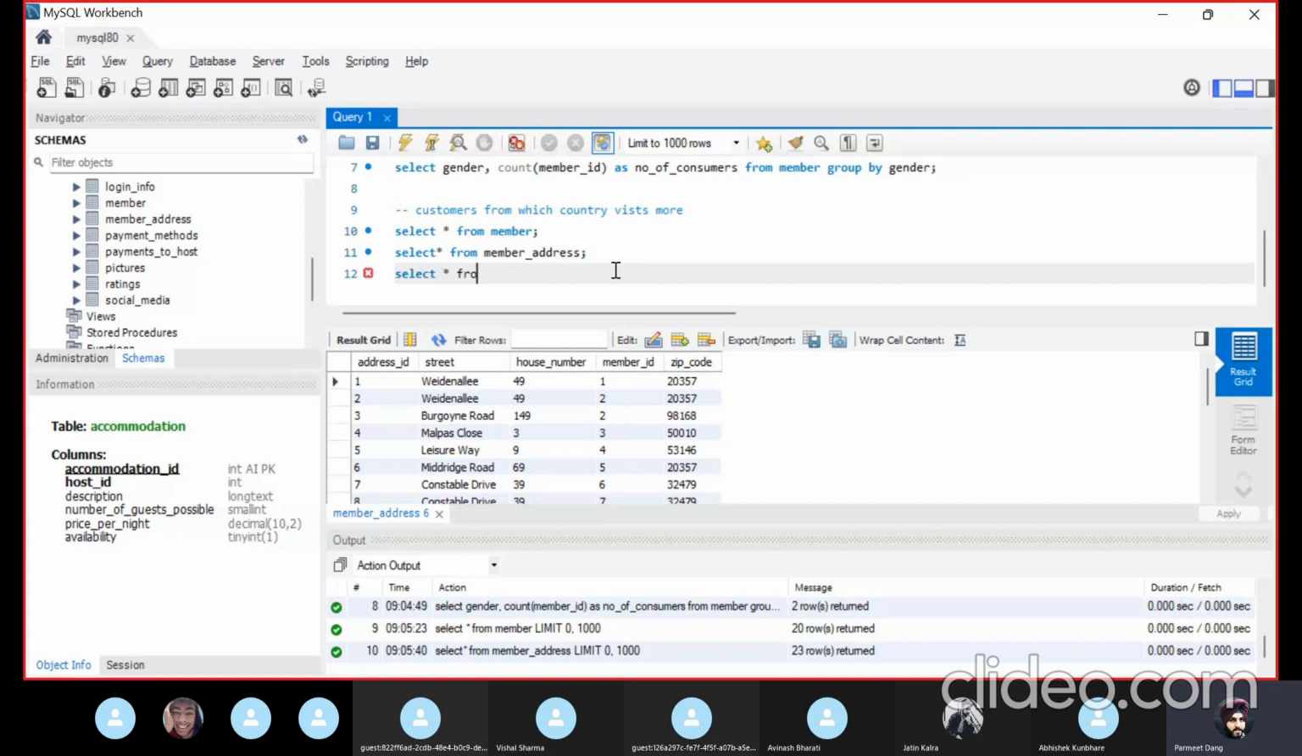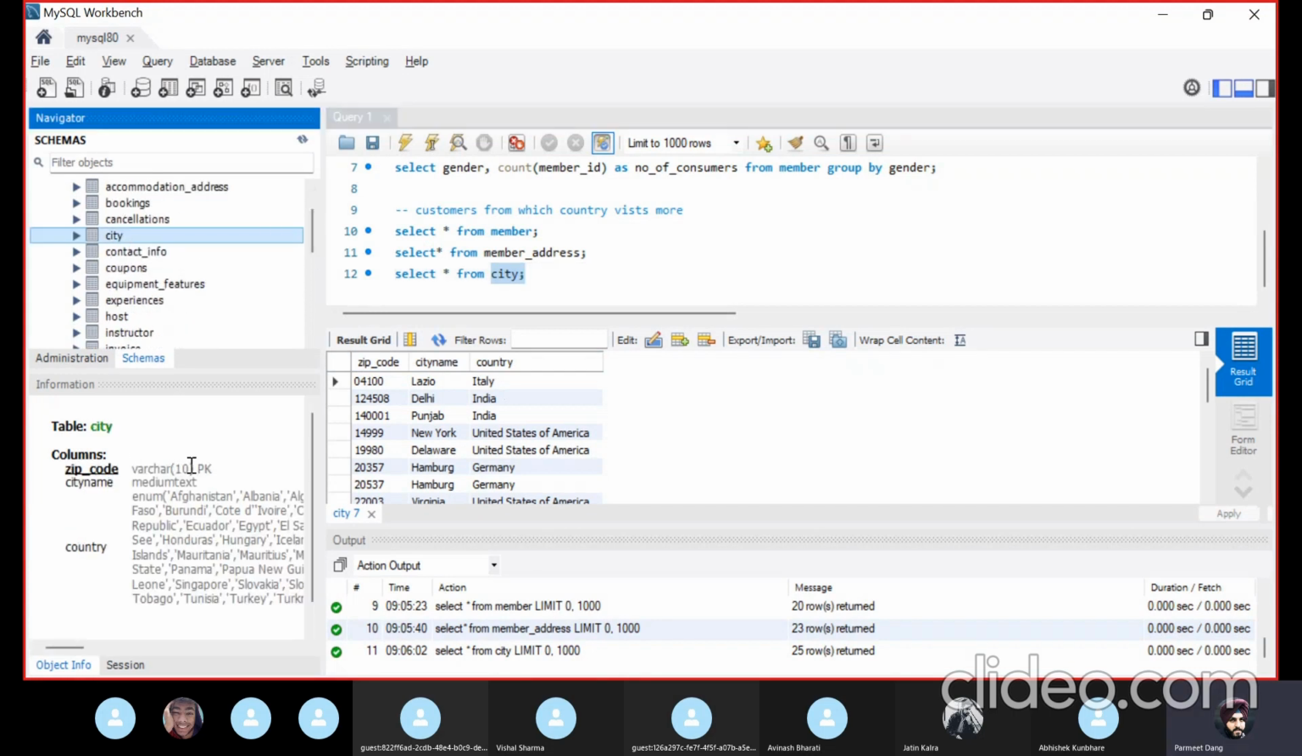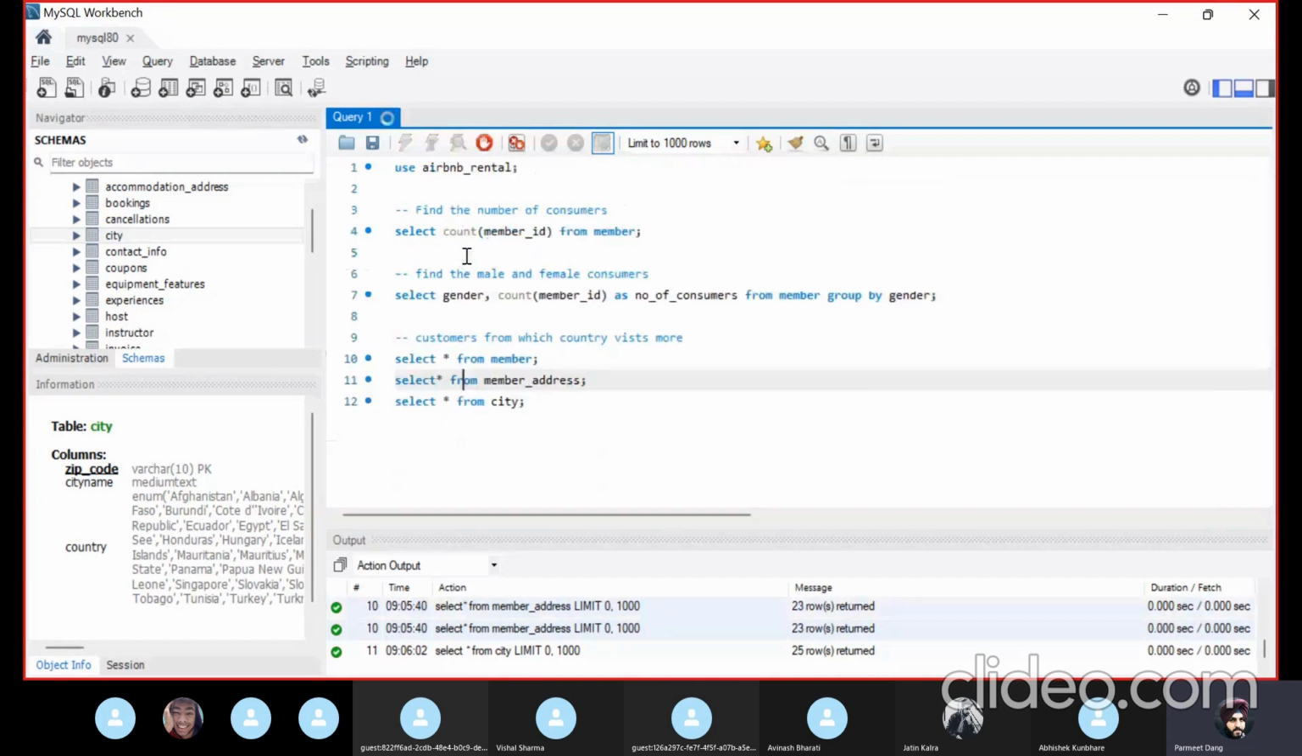Select star from city. Do we have the country information here? So see, here we have the country information. But why have I shown this table? Because the city table is not directly accessible. We need to access this table via zip code. If I click over city, you would see that the primary key is zip code, and this zip code is related to the member address.